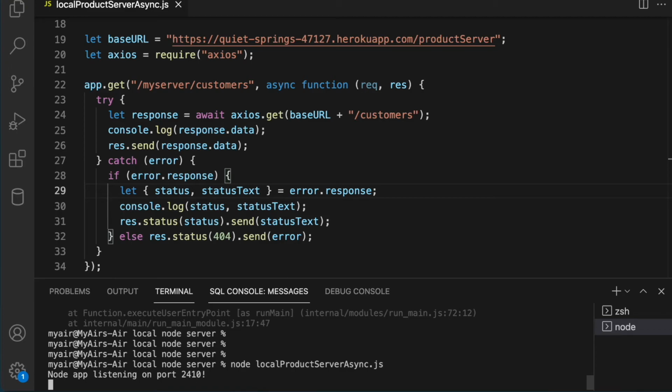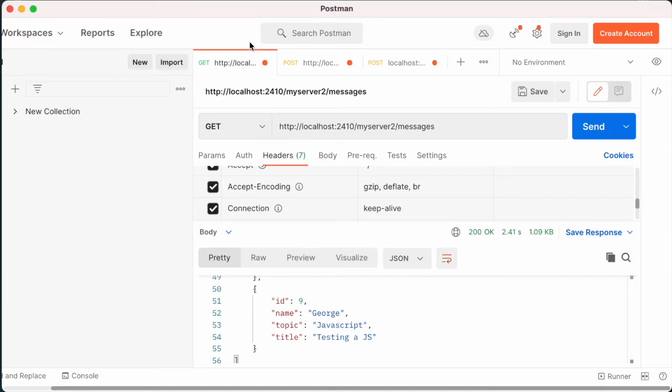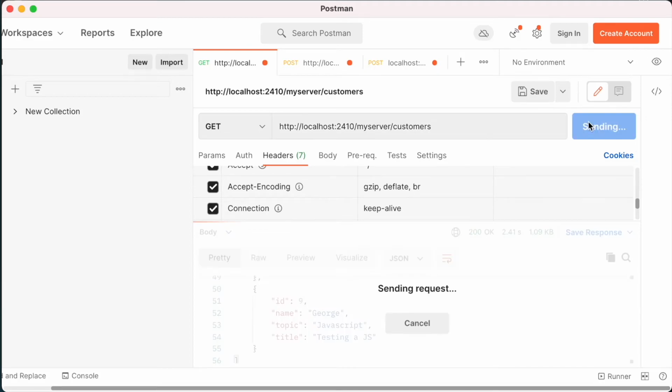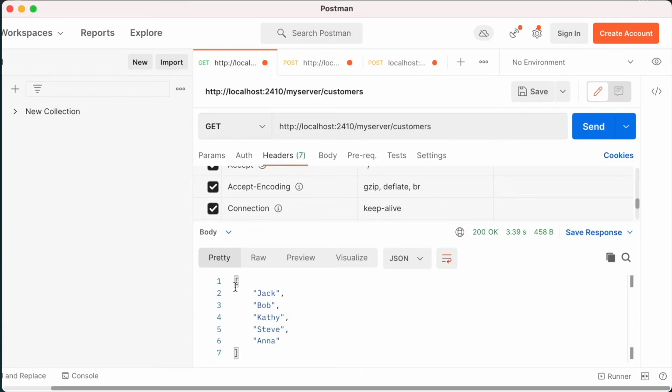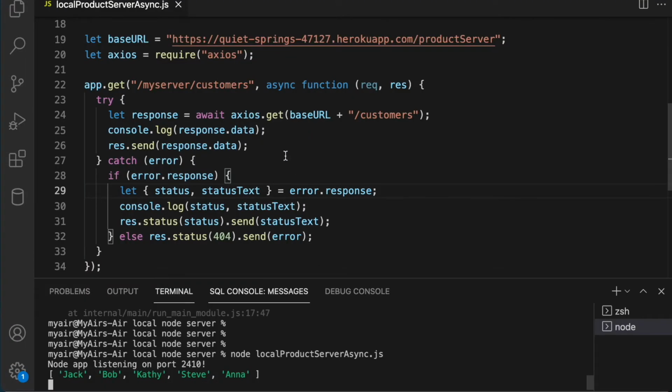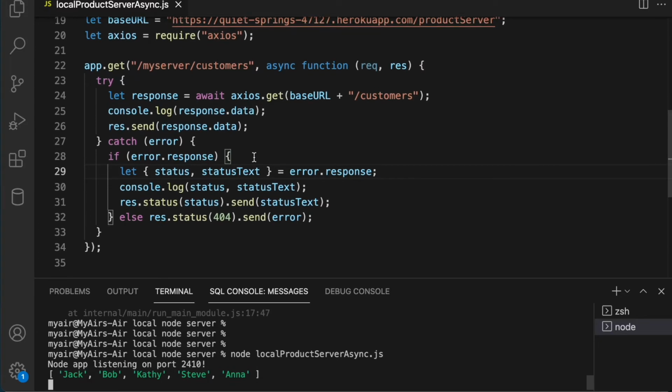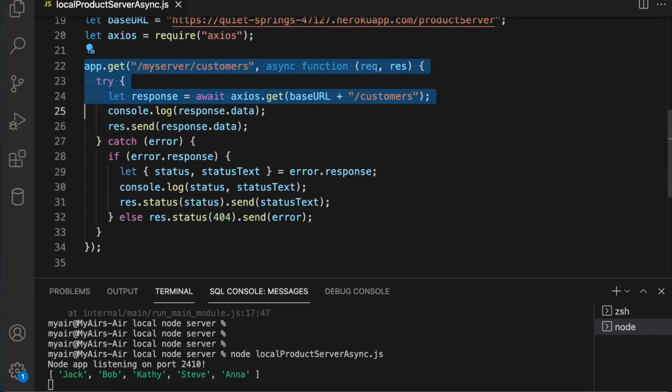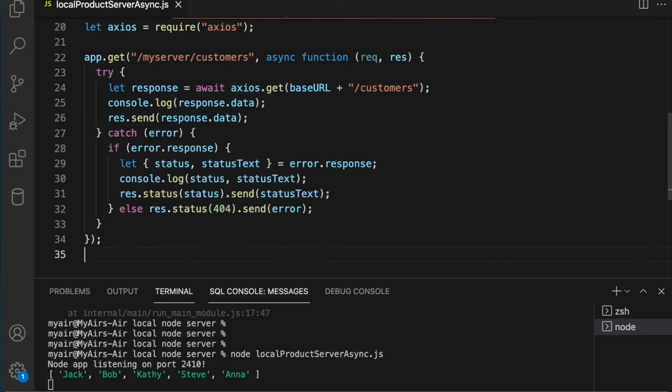Let's now test it. So get slash customers. And we have gotten the customers. So this is the other approach, using the async await approach that we have written. Now we can write the other codes. Let me just copy it.